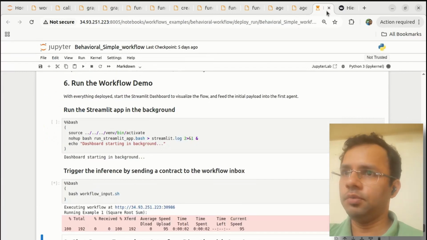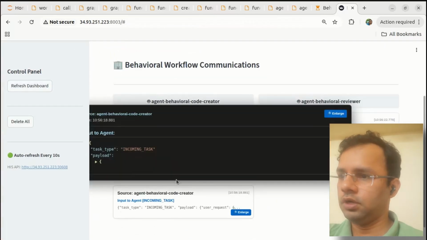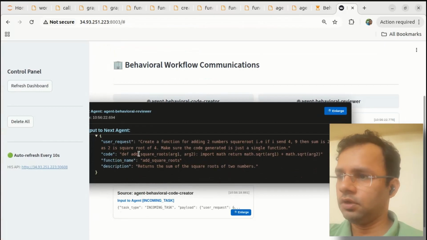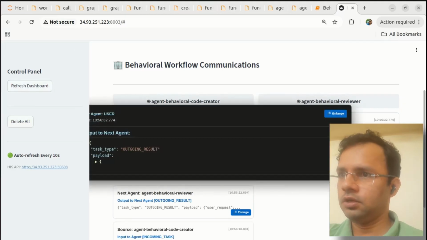So running an example. So let us see the dashboard here. So the input, and the output from the first agent is a code it has to generate. So the code is generated, add square root is the function name, and it returns the sum of the square roots, with a description. So now it has come to the second agent. The second agent output has also come.